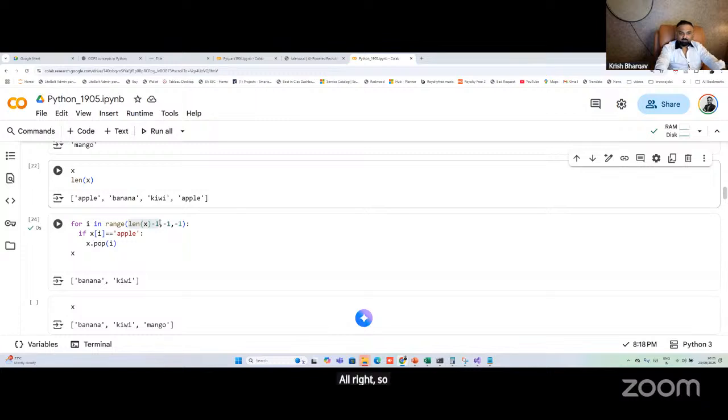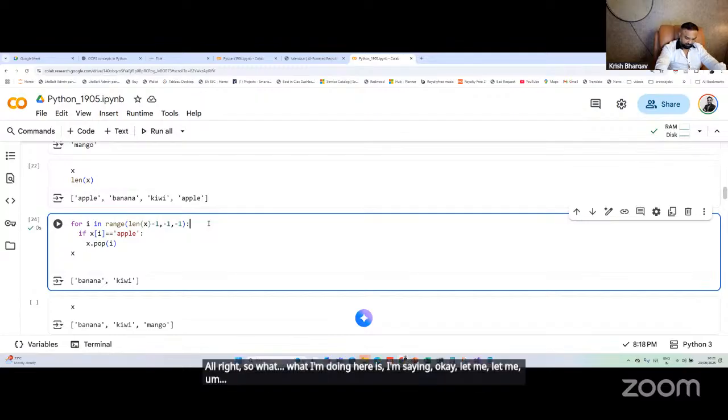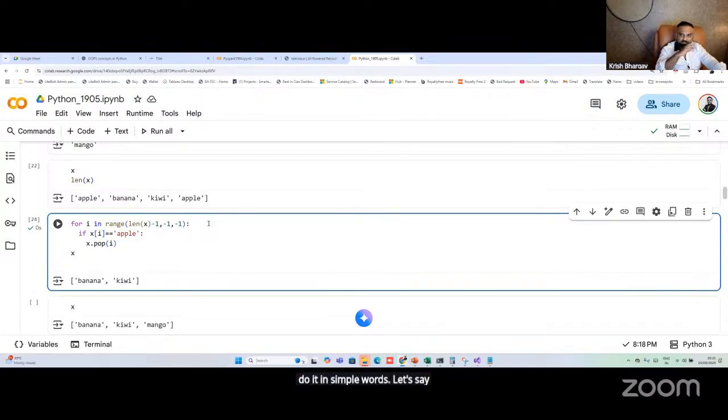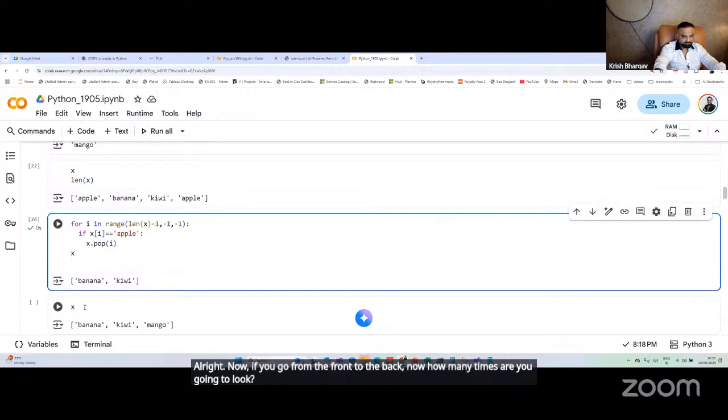All right. So what I'm doing here is, let me do it in simple words. Let's say you go to a school. There are 5 people standing in the queue. Now, let's remove 2 people in there. If you go from the front to the back, how many times are you going to loop? 5 times.